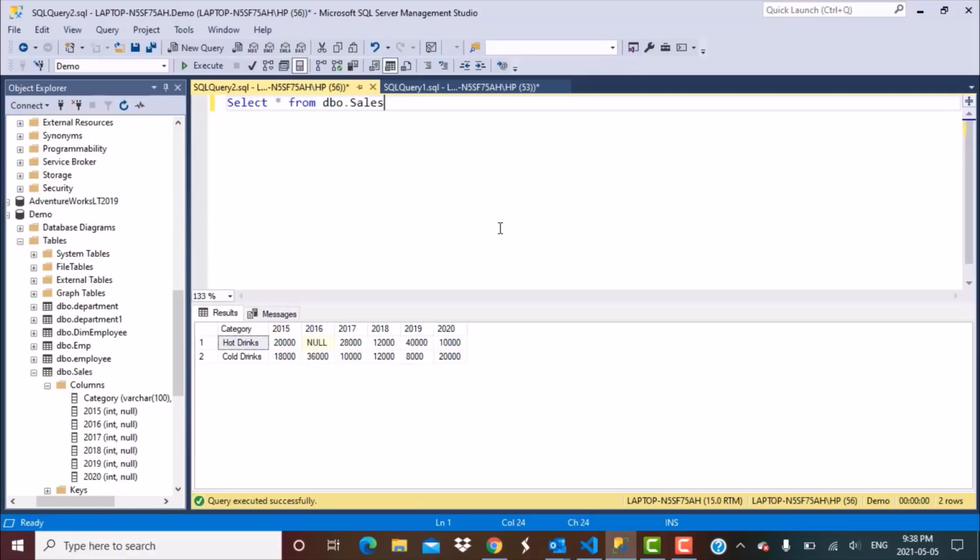We all know that if we want to find out the maximum value of a particular column in a table, then we can use the max function. But what if there are multiple columns and for a single row, we want to find out which of those multiple columns has the maximum value? How this can be done in SQL, this is what we are going to see in this video.